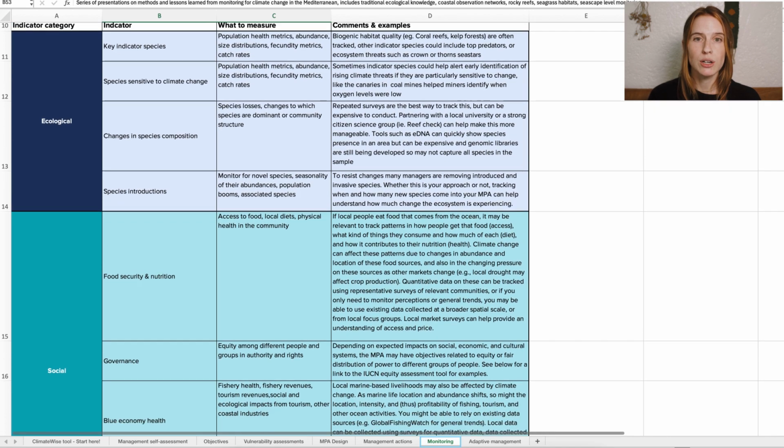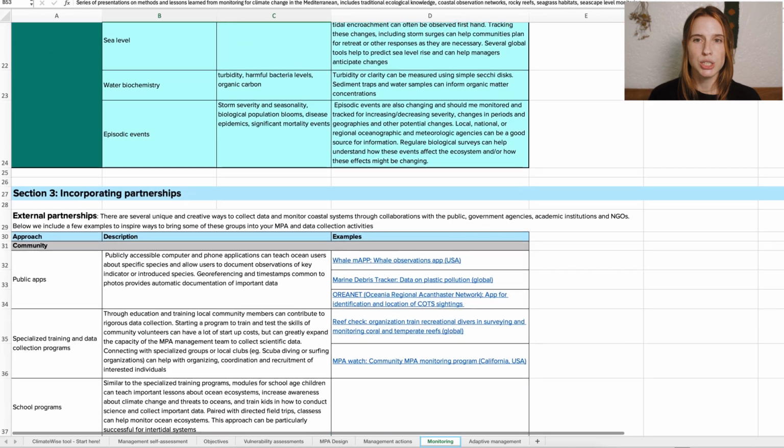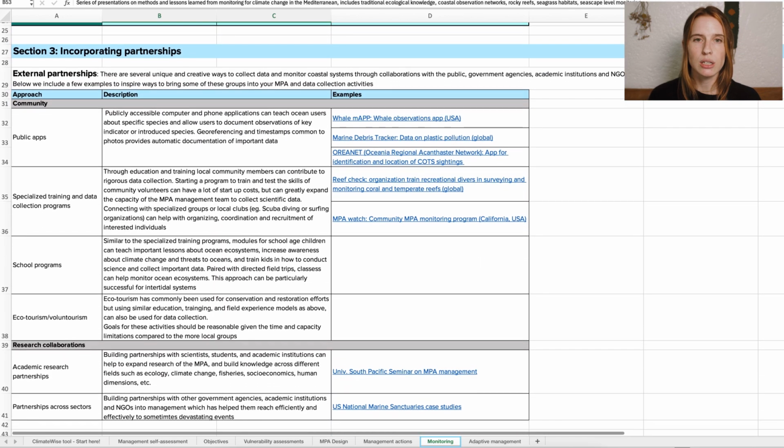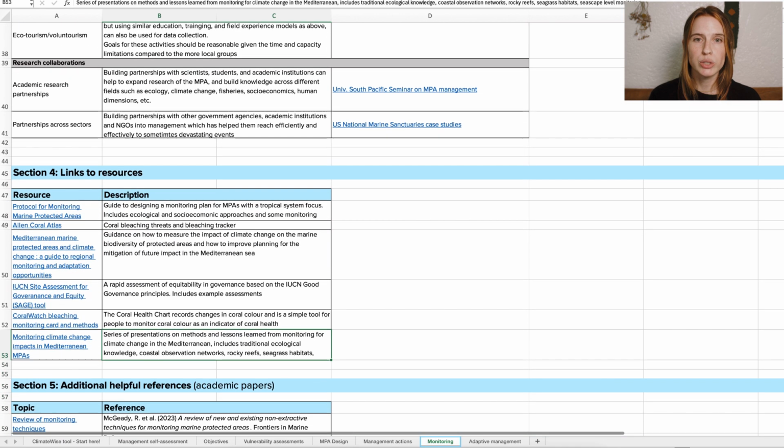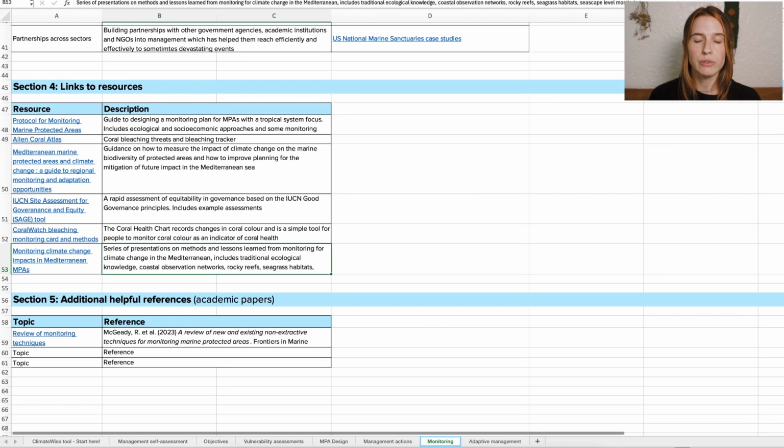Monitoring can be a big undertaking for one manager or organization, so we've also included a section about incorporating partnerships to expand monitoring capacity. And again, there are additional resources and publications at the bottom of this tab.